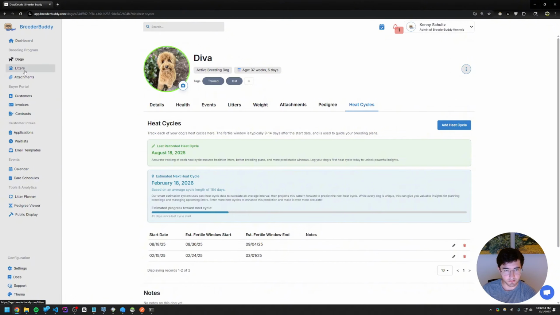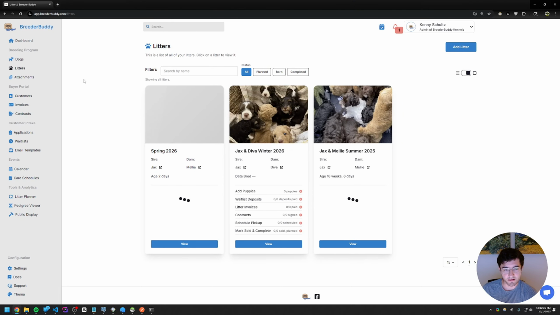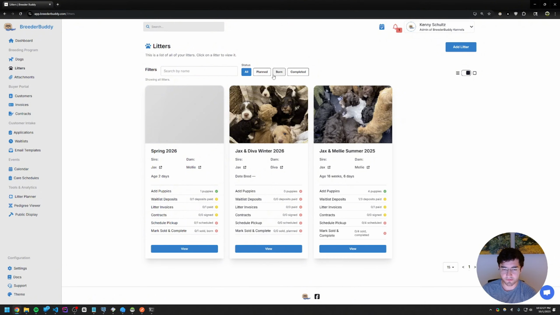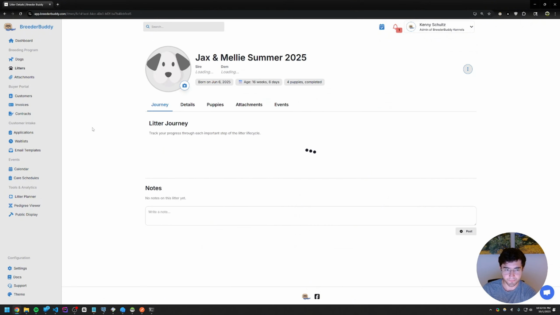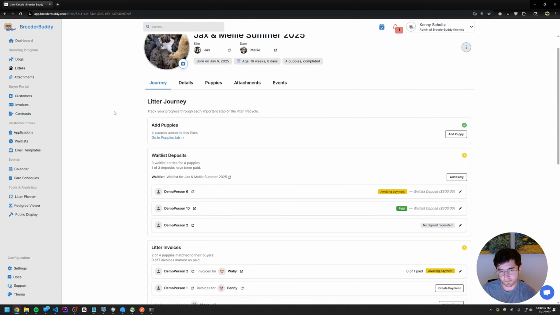So I know I'm moving fast, but again, just go to the docs page if you would like to see more. This is the litters page, and similar to the dogs page, you could search and filter through your litters. So let's go ahead and pick this one for example. And this first tab here is the litter journey tab, and this is kind of a high level overview of where you are at with that litter.